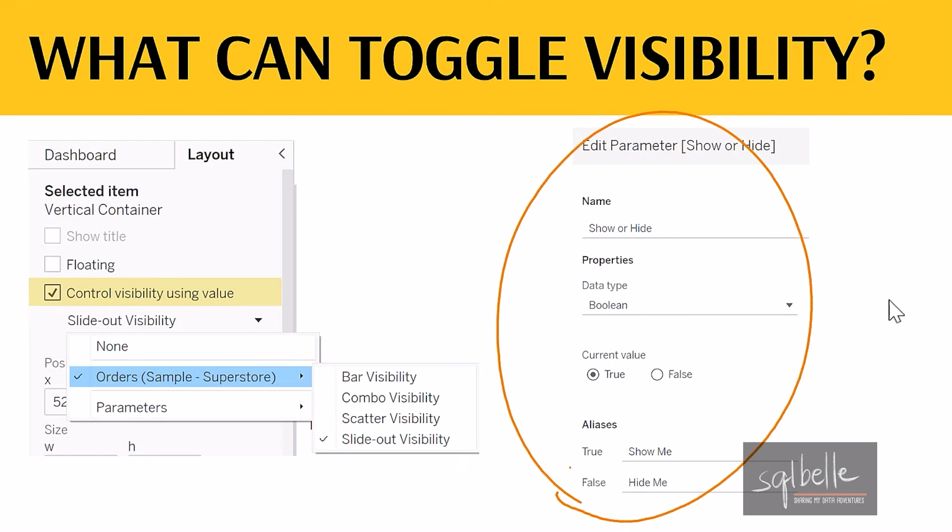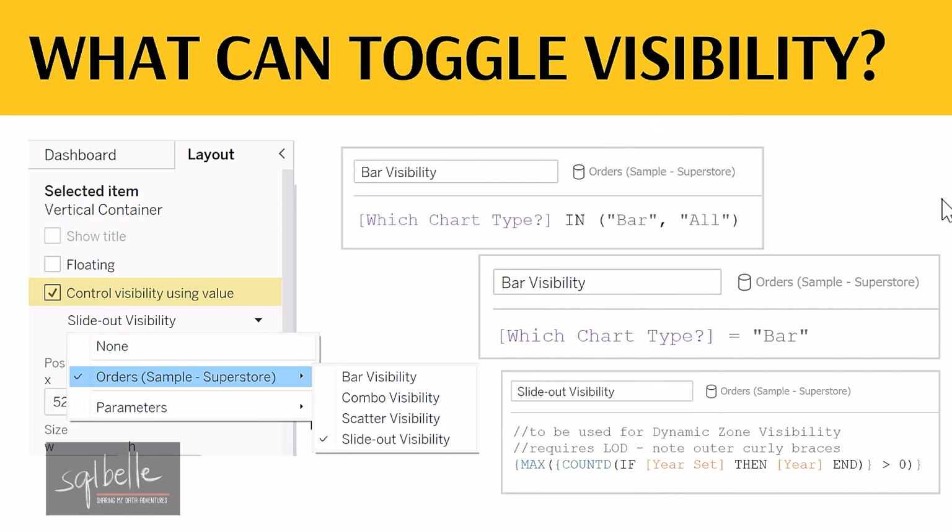Here is an example of a parameter that has a data type of Boolean, meaning the value is true or false, but we can also assign aliases that are easier to read or easier to understand. And these are examples of calculated fields that evaluate to true or false. So for example, we might be checking if a parameter is one of these values. And this is an example of a fixed LOD that can be used with dynamic zone visibility.